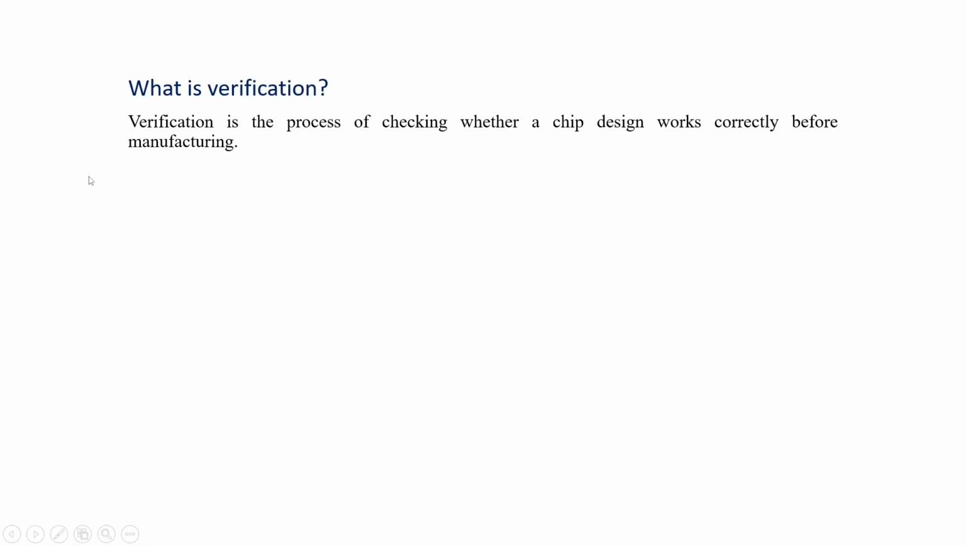So what is verification? Verification is the process where we check the functionality of the design. Verification is the process of checking whether chip design works correctly before manufacturing. It is an exact process where we are checking that all the functionalities are working correctly in the chip.